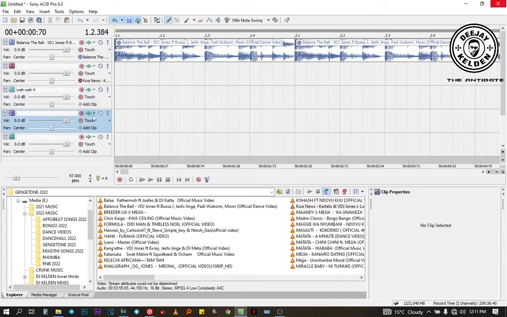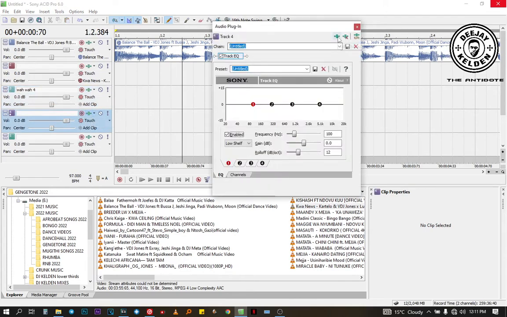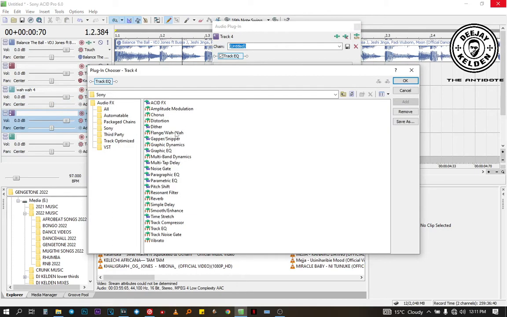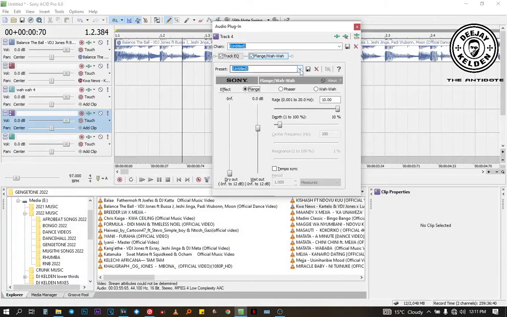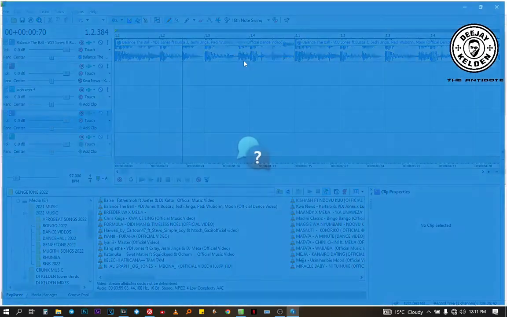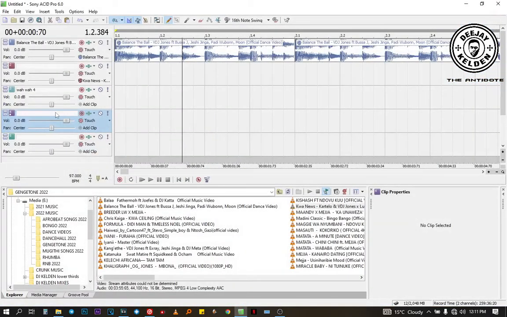Here you come to the next track, the same process. Want to add some slow flange, okay. Then you select the slow flange, that's all. Then you rename it again.